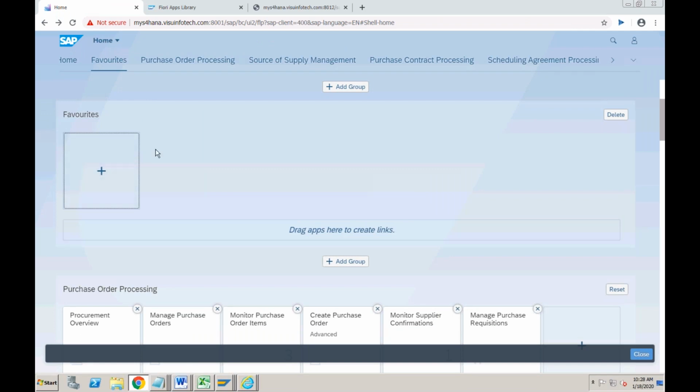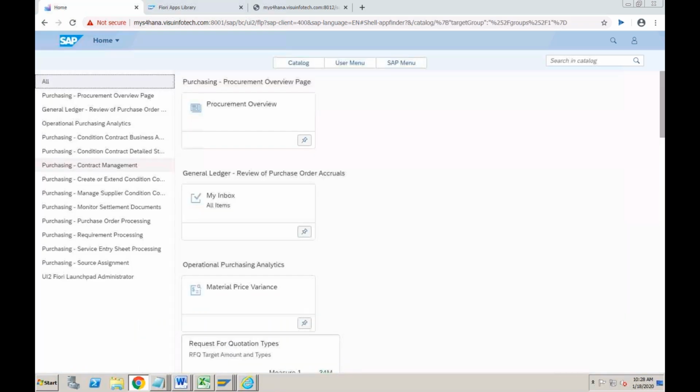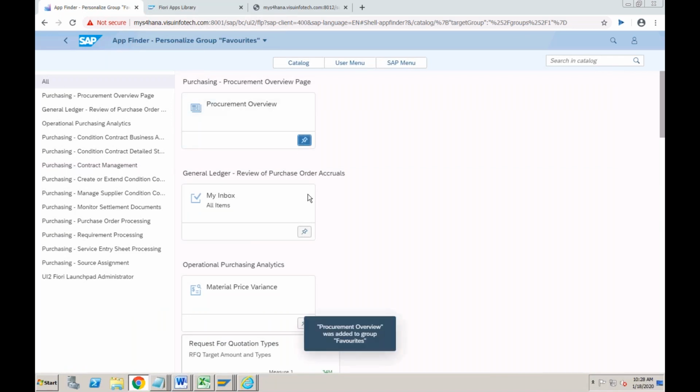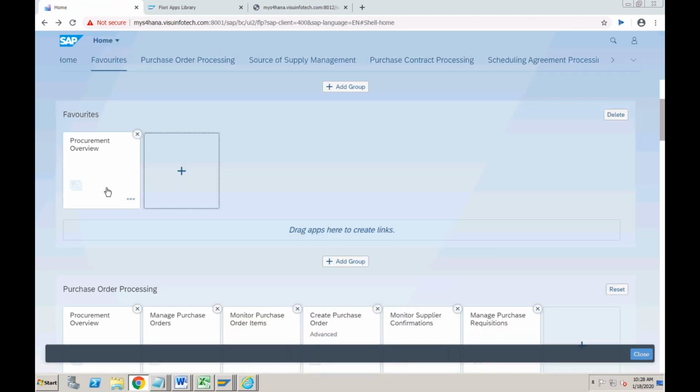Okay, so within the favorites, you'll be able to see those 3 apps. Why is it not showing? It should show those 3 apps. Let's try once again. So procurement overview page has been added to favorites. Let's come out and see. Yes, this is how it should look.